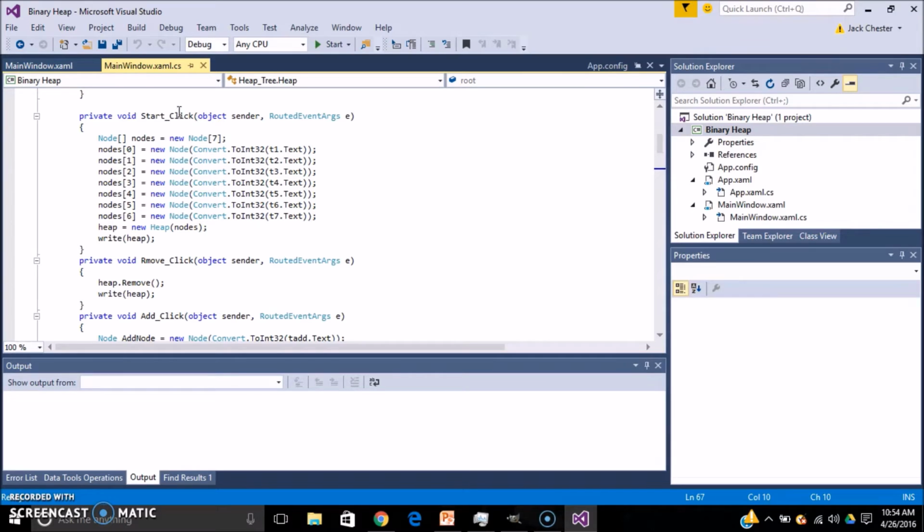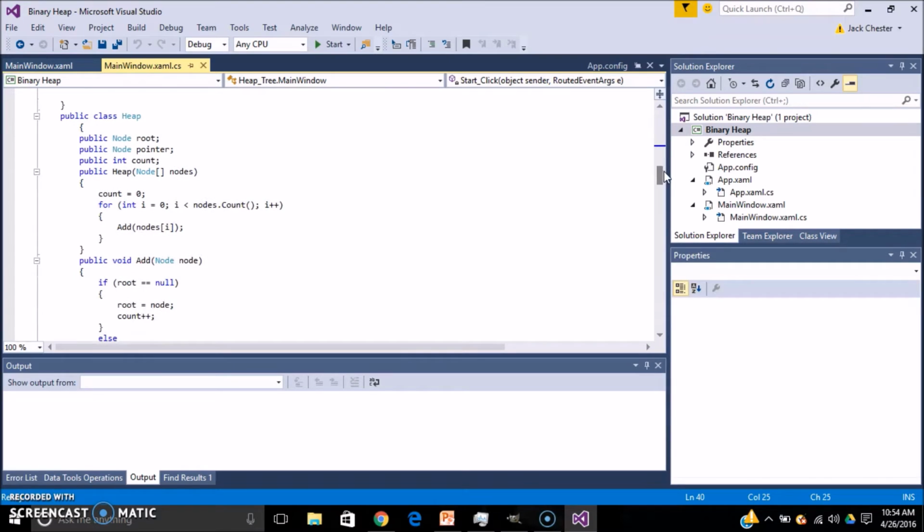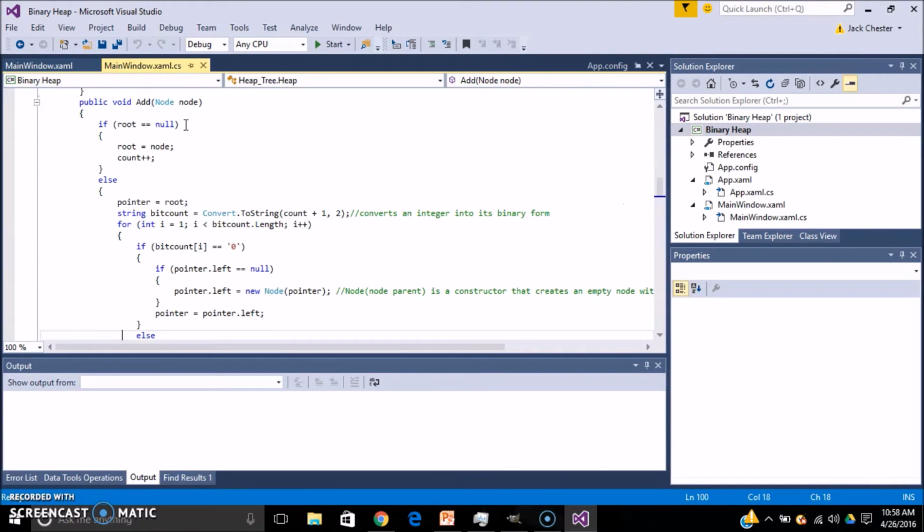So when the user clicks the start button, the nodes are created using the data given through the text boxes, and the heap is created using this node array and the constructor in heap. The heap constructor takes the nodes, it sets the count equal to 0, and for each one of the nodes in the array, the add function is run. So the add function, we take a node and we check to see if the root is null. If it is null, then we set the node equal to the root and the count is updated.